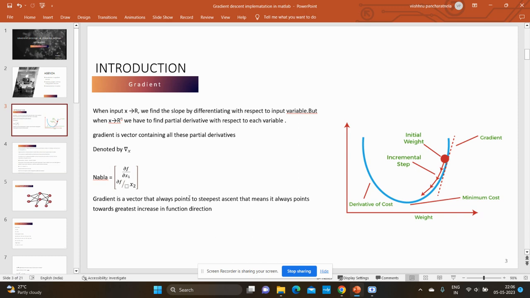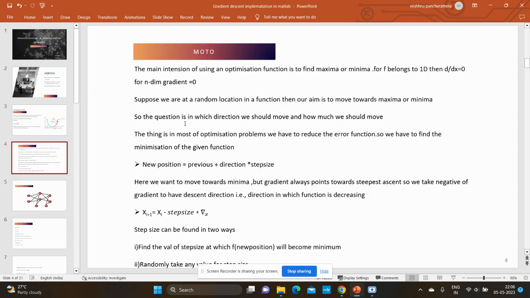Gradient always points in the direction of the maximum, which is called steepest ascent, where the function is in the increasing direction. The main intention of using any optimization function is to find a maximum or minimum. For one dimension, we find the derivative with respect to x, or the input variable, and equate it to 0. For n dimensions, we set the gradient equal to 0.